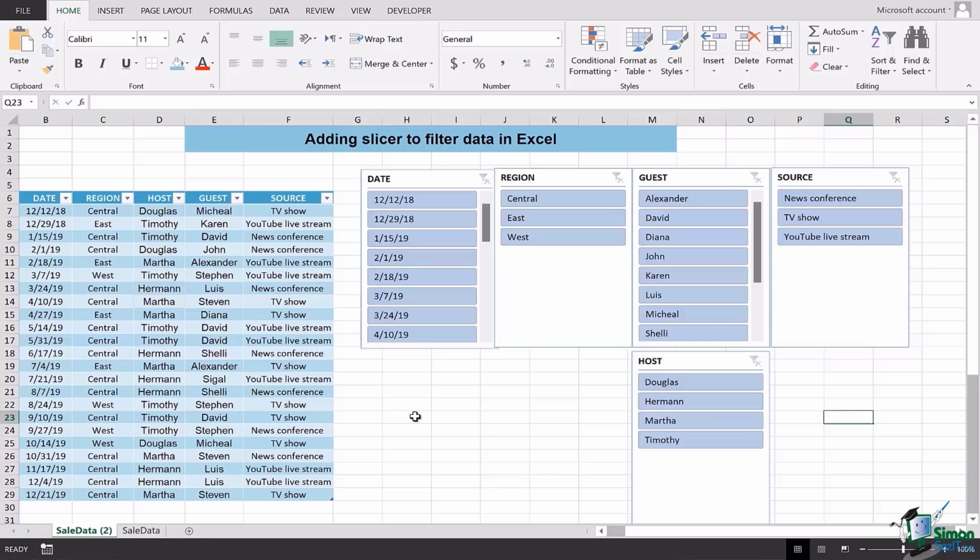So next time you have a bundle of data or a long list of hundreds and thousands of names with data, instead of just using the filter, you can add slicers and help yourself sift out the data effectively and effortlessly. That was all for this lesson.